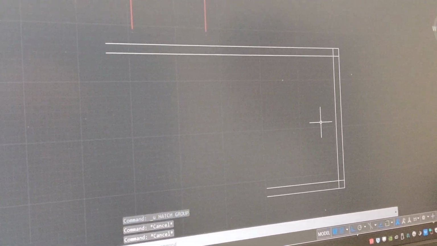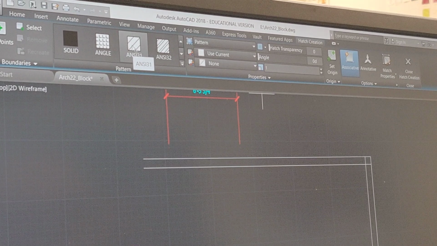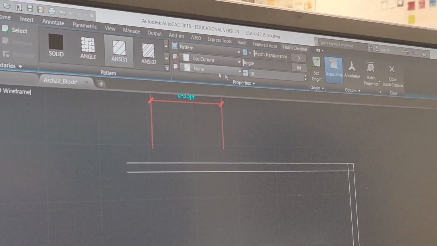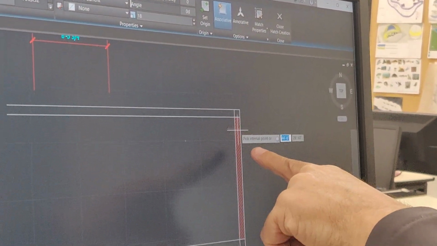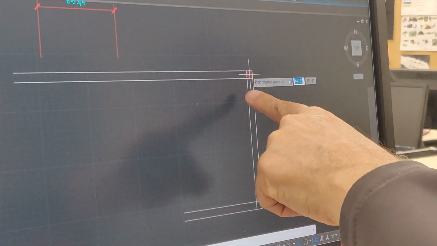Okay, so I'm going to hit escape again. Let's do the hatch. I'll show you that again. Hatch, and right now, that's correct. I'm going to set this to 18. 18, enter. And if you see, now it says pick internal point. So I'm going to pick the internal point of that wall. If I pick right there, the internal point of that, it only does that little portion, right?